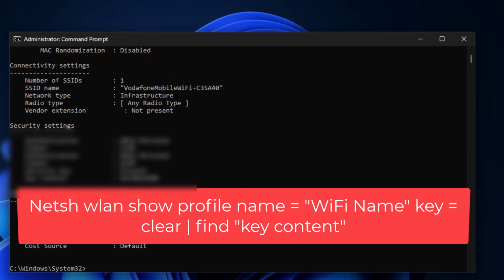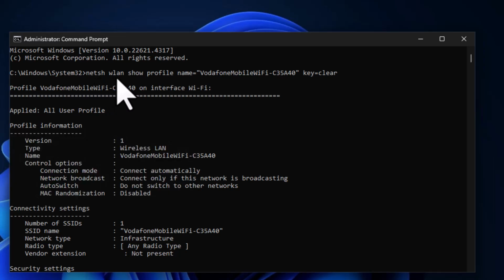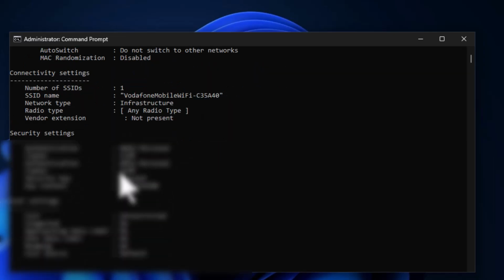Now after typing this command, which is netsh wlan show profile name, then you make sure that you type the name of your device in this particular quote after the equal to sign. Then you press the space bar and type key equal to clear, and this command prompt is going to run an operation and deliver this output to you. And when you scroll down, you are going to have this security settings, and it says key content. You are going to have your password displayed here.